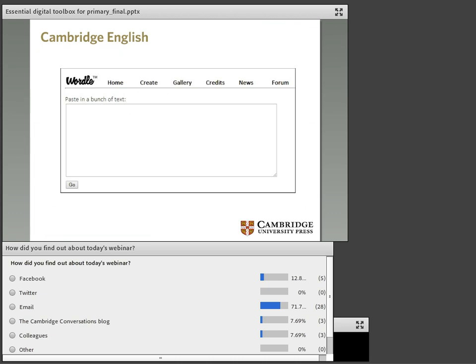Let me show you what Wordle looks like in order to make that poster that was in the previous slide. This is it. It's very simple. You click on Create and you get this box, and it says paste a bunch of text. The text can be a whole text, a paragraph. It can be a list of words.